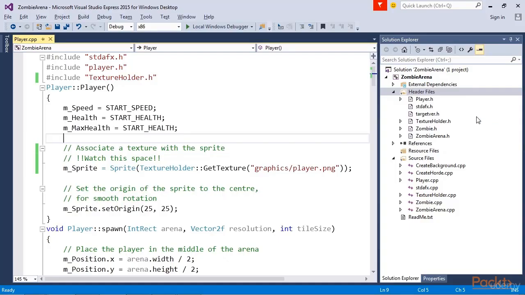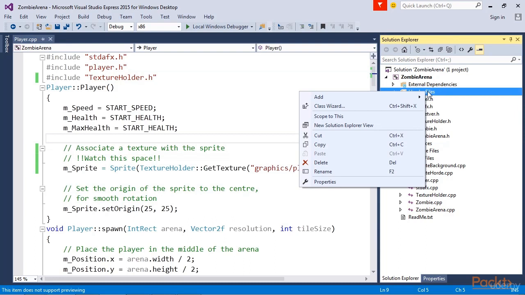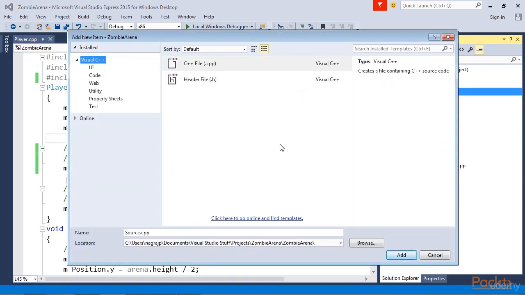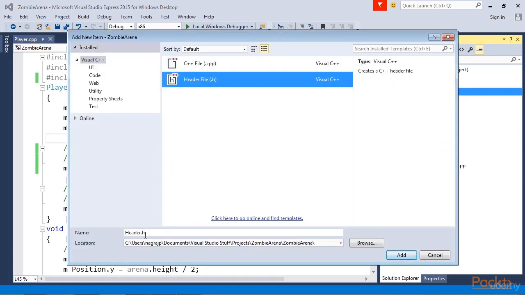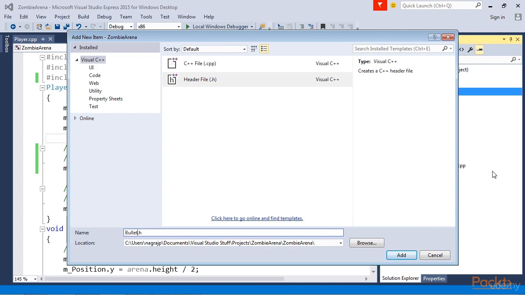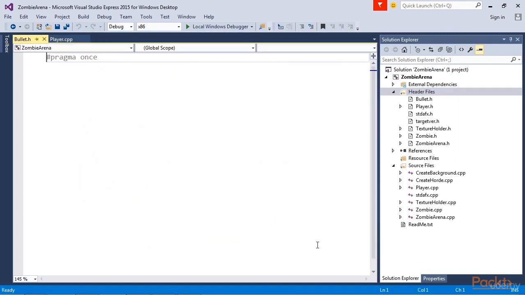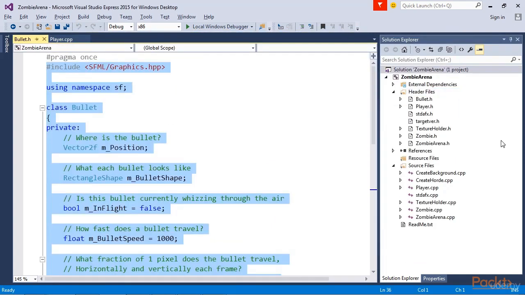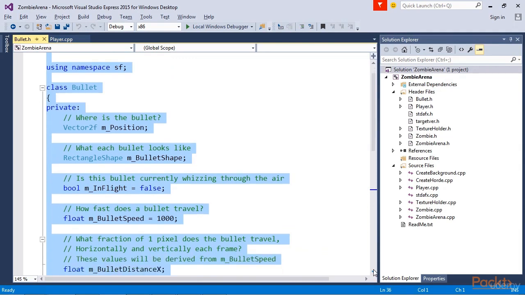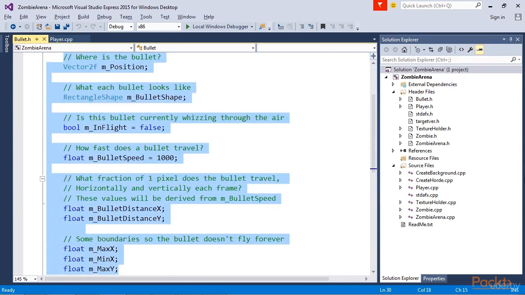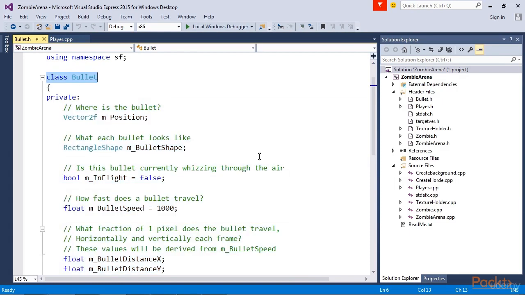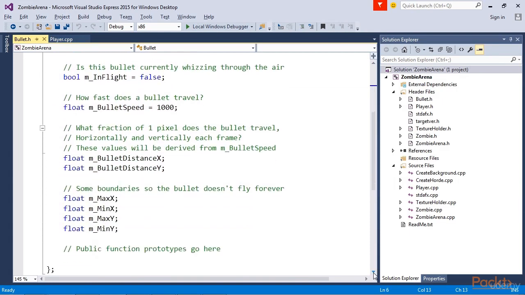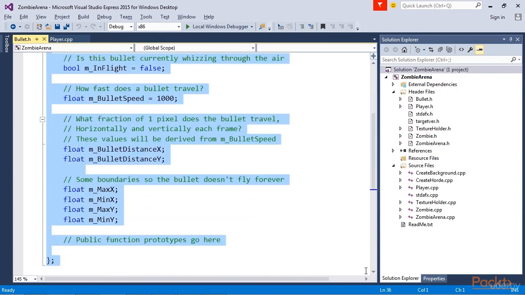To make the new header file, right-click on Header Files in the Solution Explorer and select Add, New Item. In the Add New Item window, click Header File, and in the name field, type Bullet. Finally, click Add. Now add this highlighted code. It consists of private member variables, along with the bullet class declaration, to the bullet.h file. Let's quickly run through them and see what is happening.